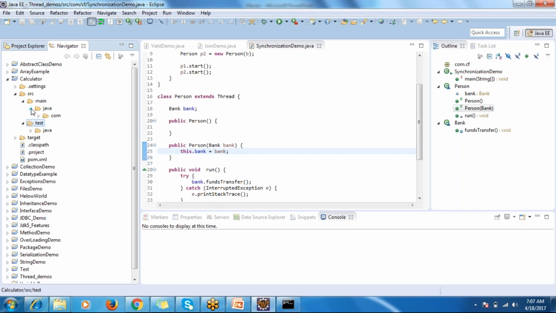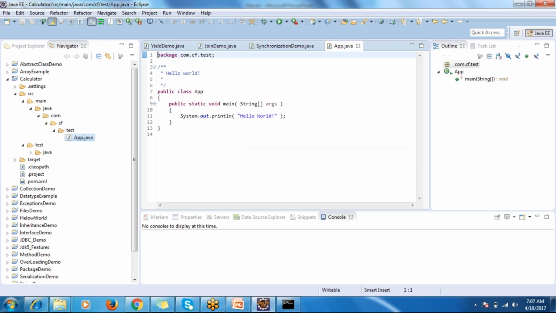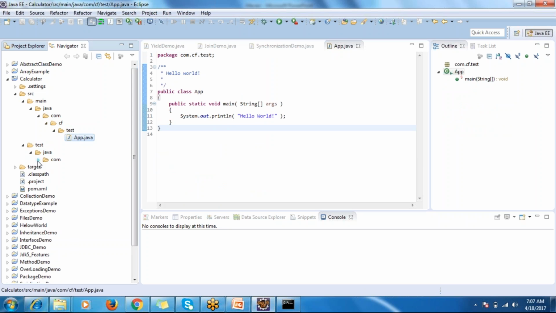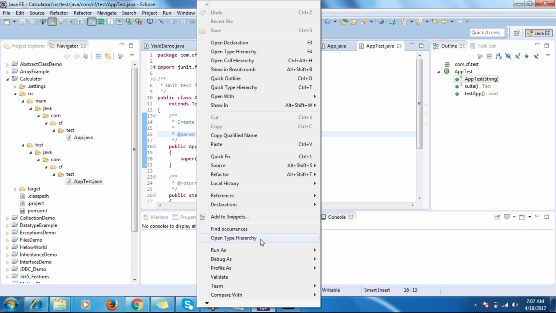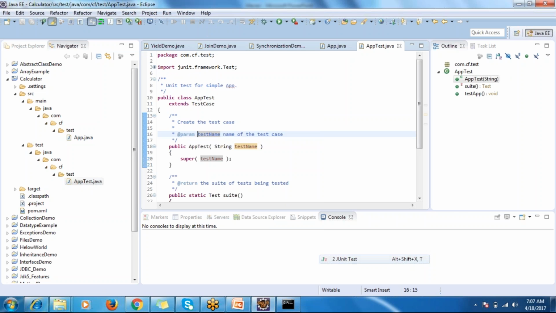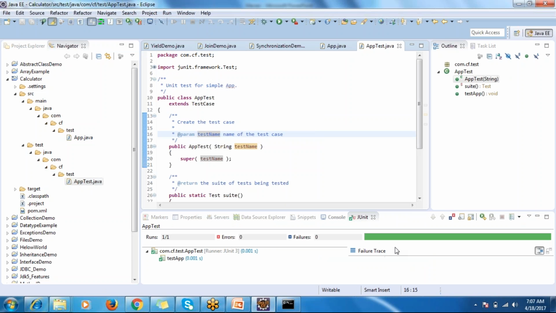So inside main we have a Java com.cf.test package. This is the package I had given, correct? com.cf.test, and it has created some sample test file. Under the test folder you have to write all your JUnits, if you want to write. These are the JUnit test cases. If you run it, it will execute and give the results.